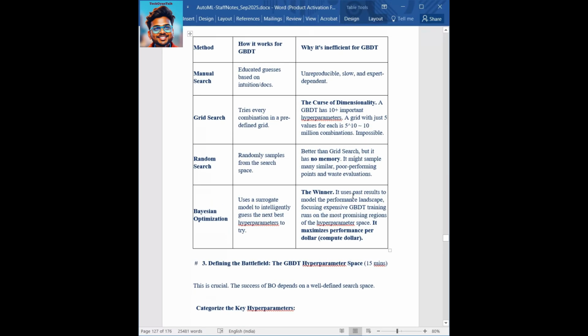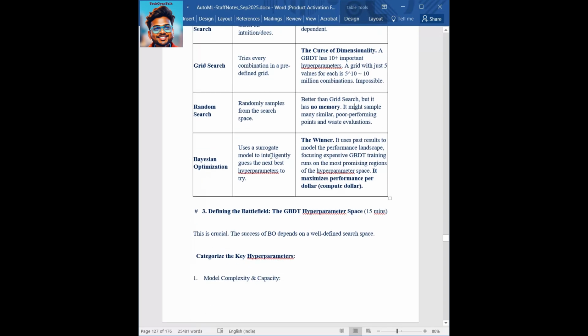which randomly samples from the search space. It is better than grid search, but it has no memory. It might sample many similar poor performing points, and wasted evaluations will occur. Bayesian optimization uses a surrogate model to intelligently guess the next best hyperparameters to try. So this is Bayesian optimization.